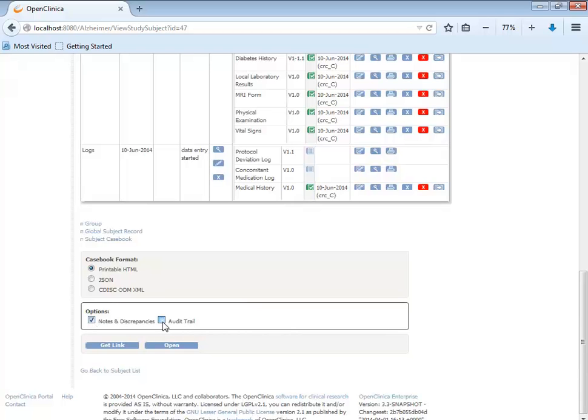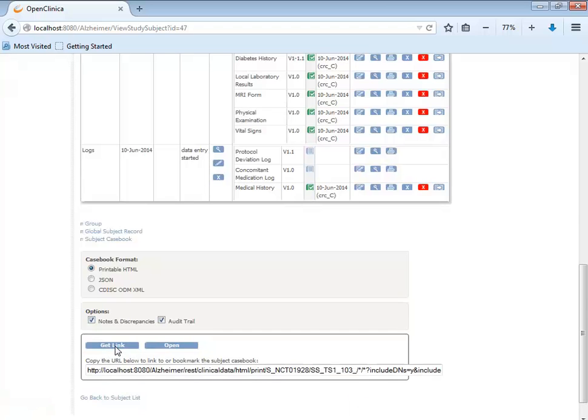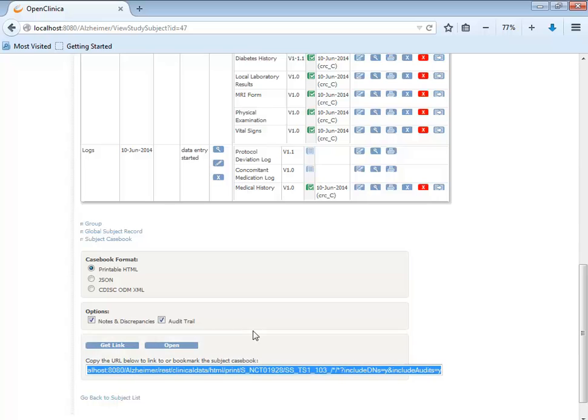These are selected by default. You can click to deselect either of these options, click again to reselect either option. The system provides a link to the casebook so you can reference it from other systems or documents if you wish, or you can open the subject casebook in your current browser.